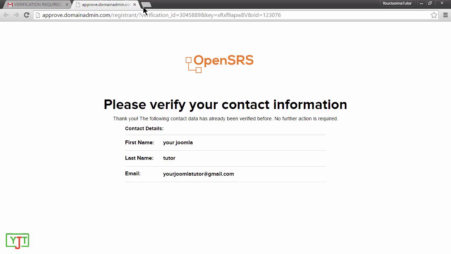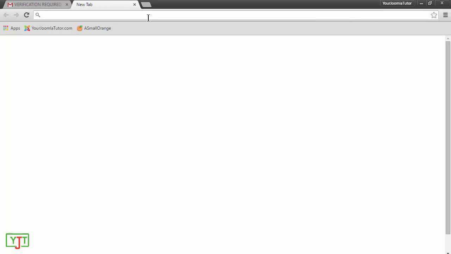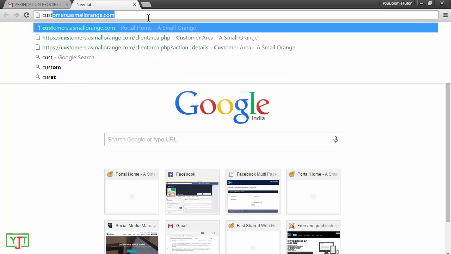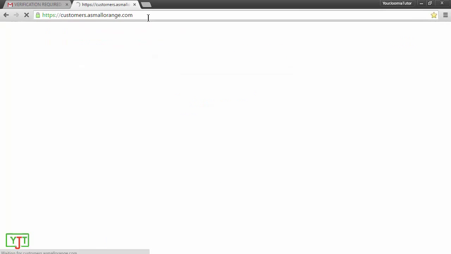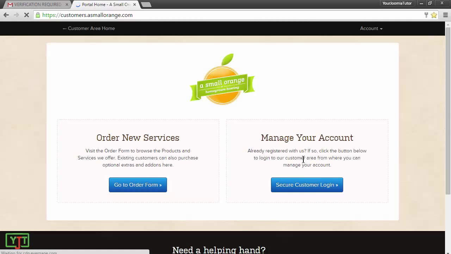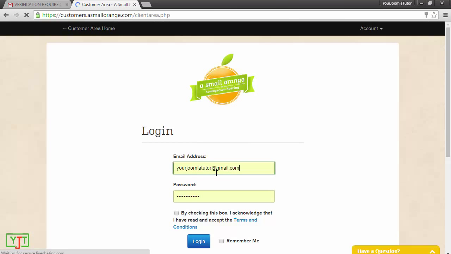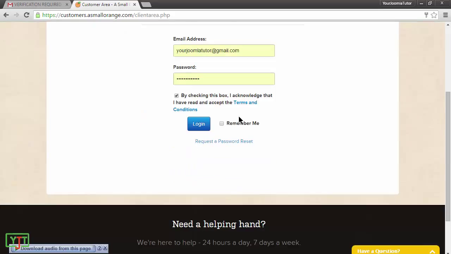Once it is verified, open a new tab. Go to customers.asmallorange.com. There you will see a login link. Click on that and log in with the information you provided while you signed up. Also, you may tick remember me in case you don't want the site to log you out. I'll be clicking login.